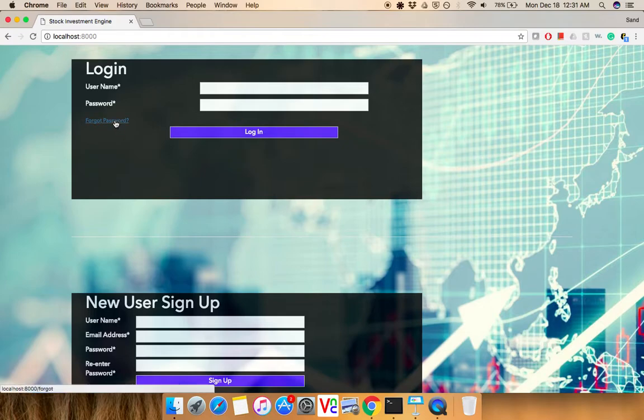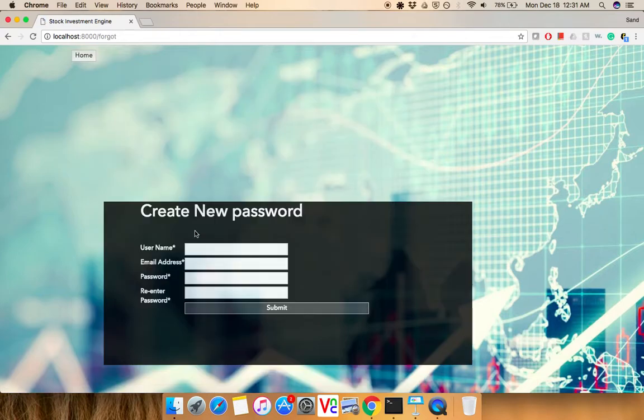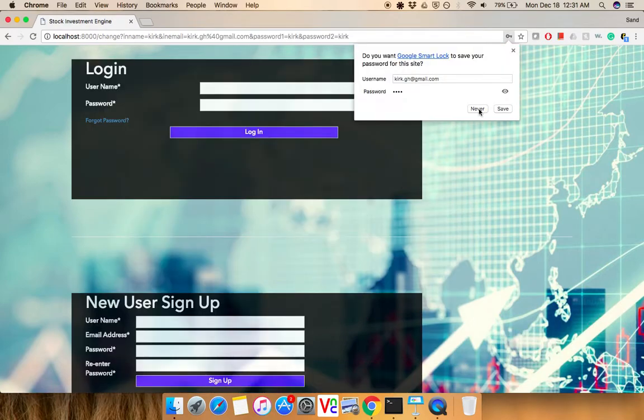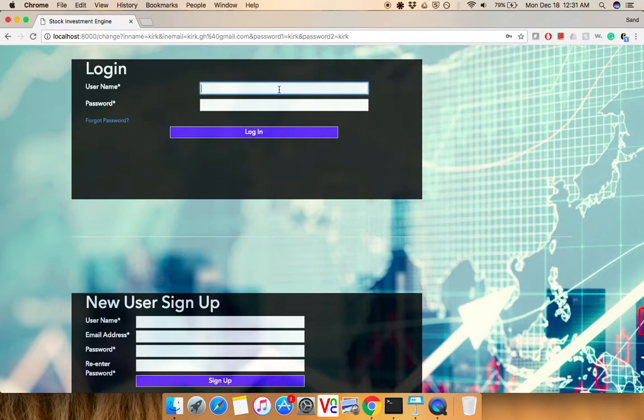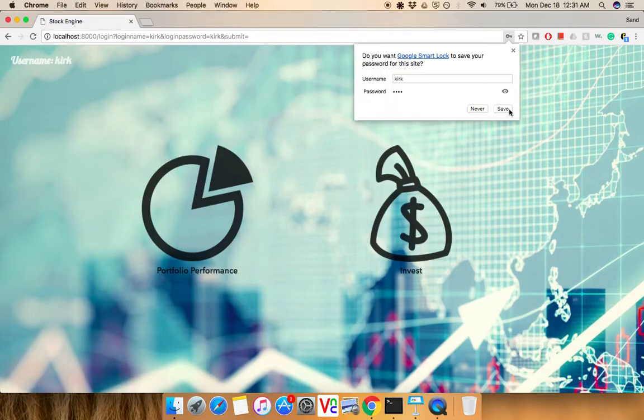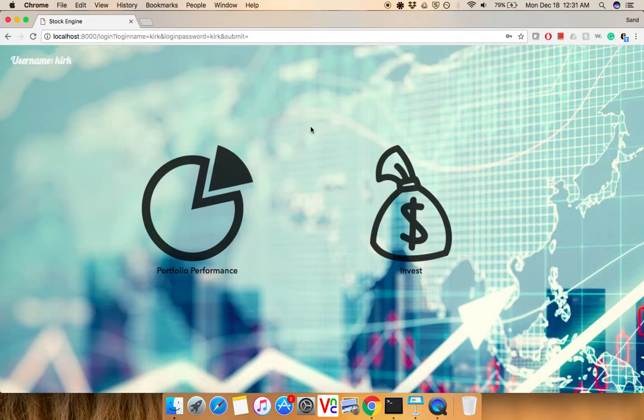The user has forgotten his password. He can use this link to re-enter his details and he will provide a new password and we hit submit. Once that is submitted, he's redirected back to the login page and he can log in using his new password. And there we go. So the third test case is done.